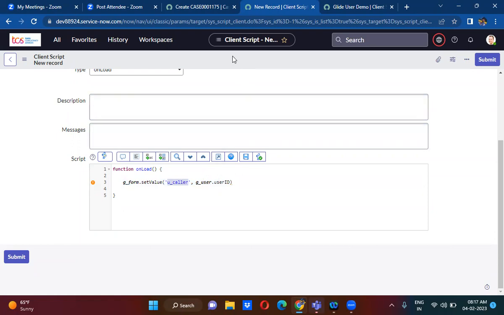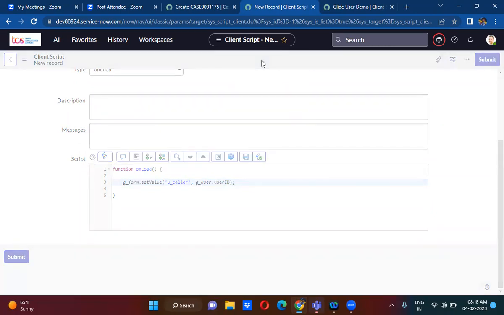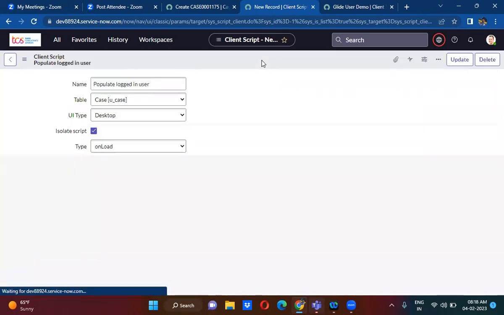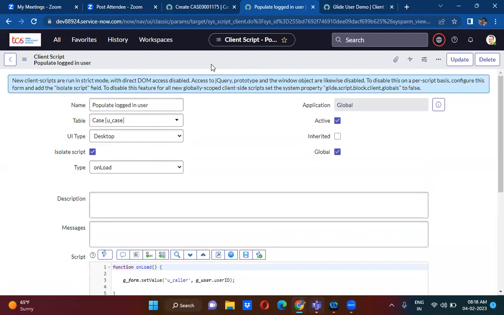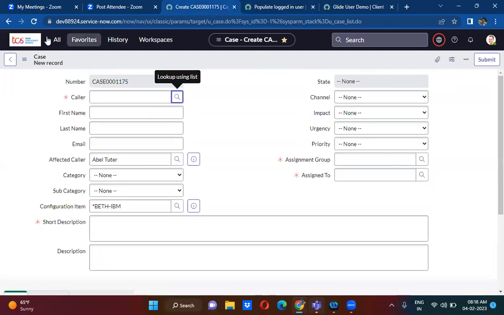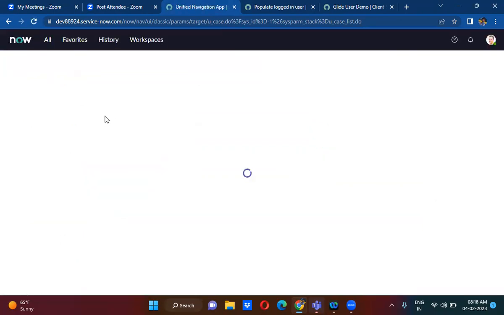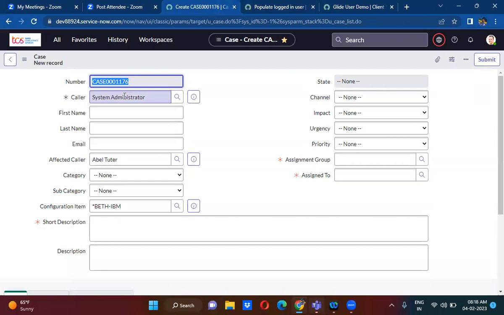So if you just save this one and refresh the form, the onLoad client script will run. After running the onLoad client script, it will populate the value in the caller field. So are we able to populate the value in the caller field or not?